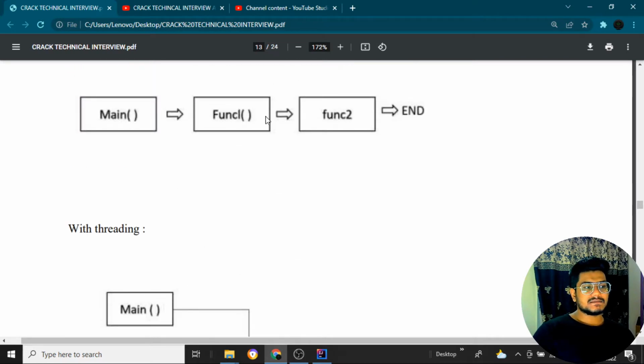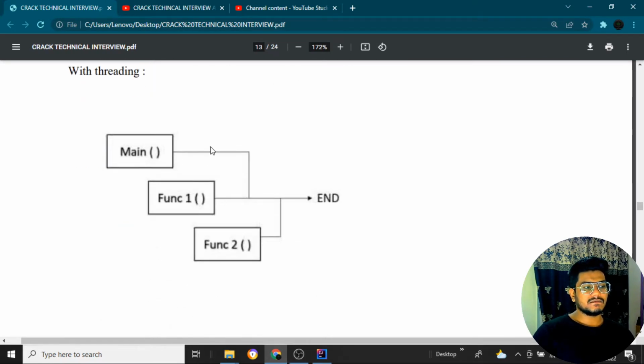Here it is step by step, but here at that time your main function is going to run. You will call function 1 as well as function 2. It is not going to wait for the output. It will suddenly call the functions, and the output is going to print after the completion of the task. So this is the process of threading.